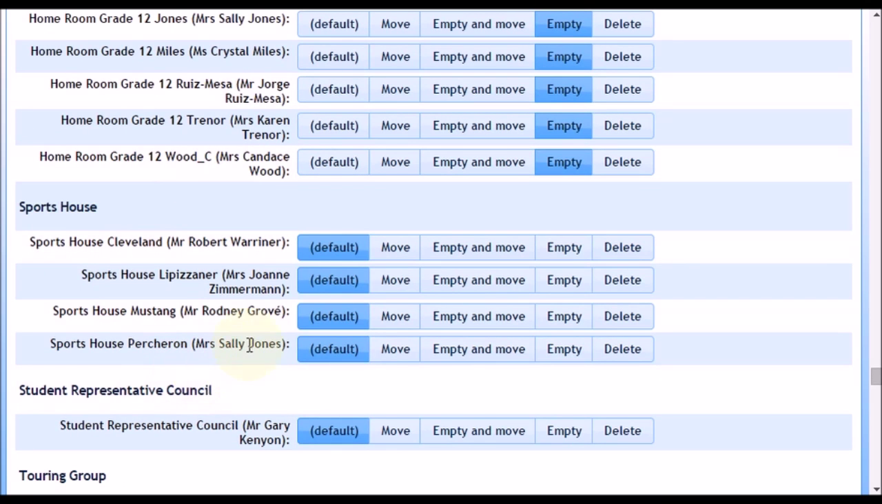In the sports houses, it doesn't really matter which you choose, because these aren't set to align with a particular grade. And so when we move them, which remember we've set as the default option, nothing's going to happen to that class. The teacher will remain the same, the pupil will remain the same, and because there's no grade, it can't move it up a year, so it simply keeps the same classes.